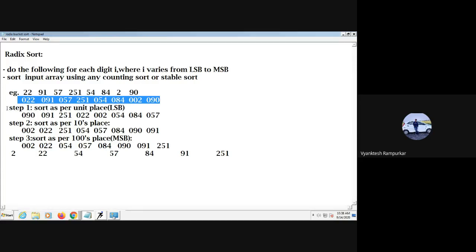Now we follow the steps. In the first step we sort this array as per unit place. What is the unit place in this number? What is the unit place in this one? So in step 1 I sort this array using unit place. It becomes 90, because 0 is there, then 91, then 251, and so on.